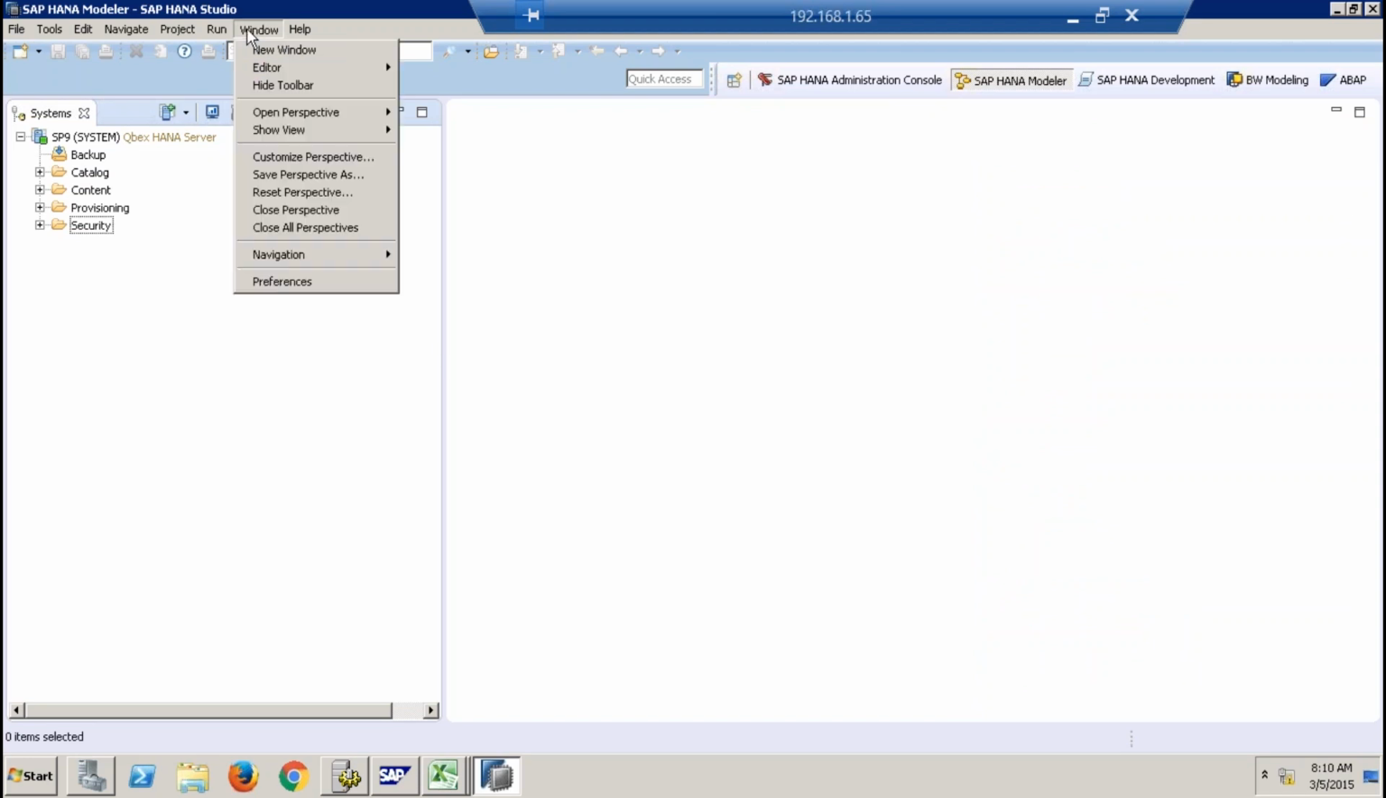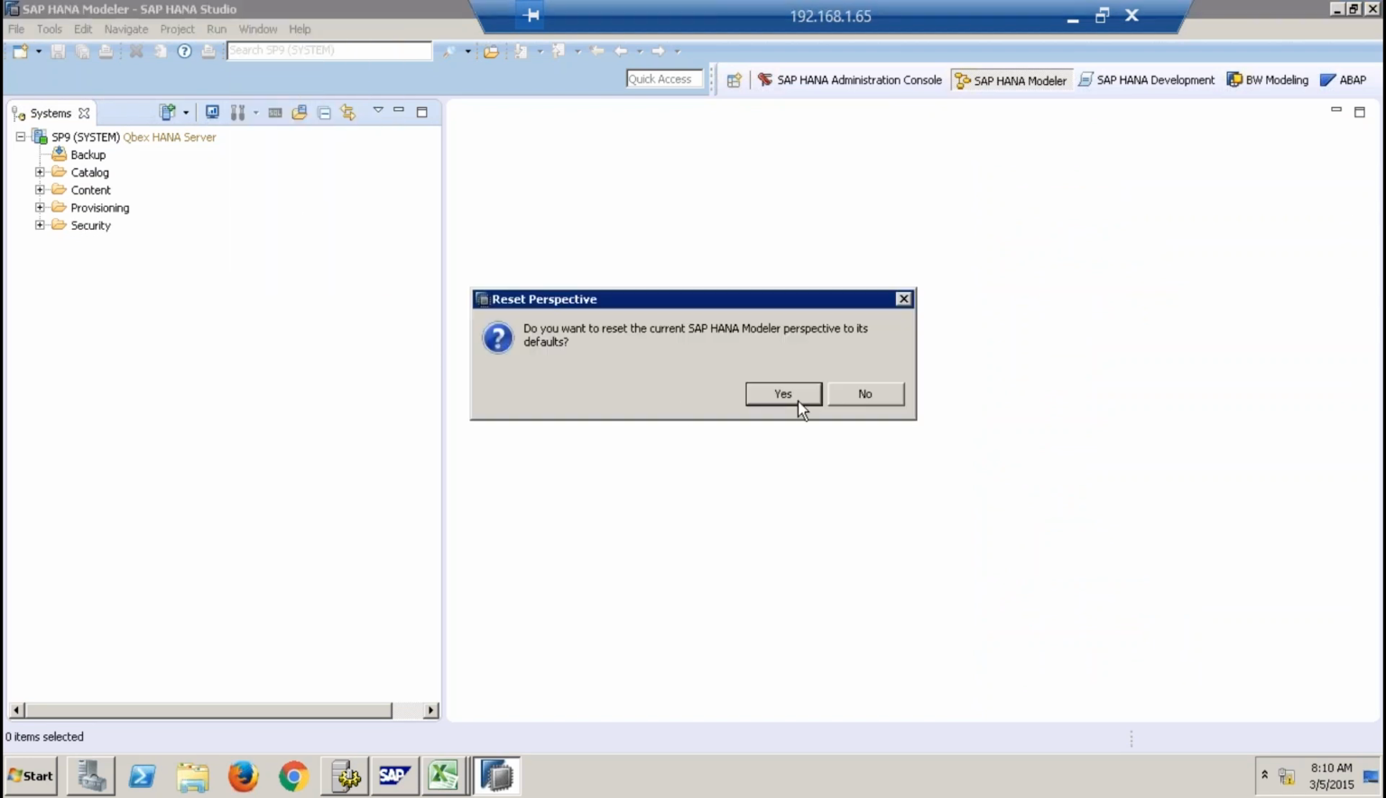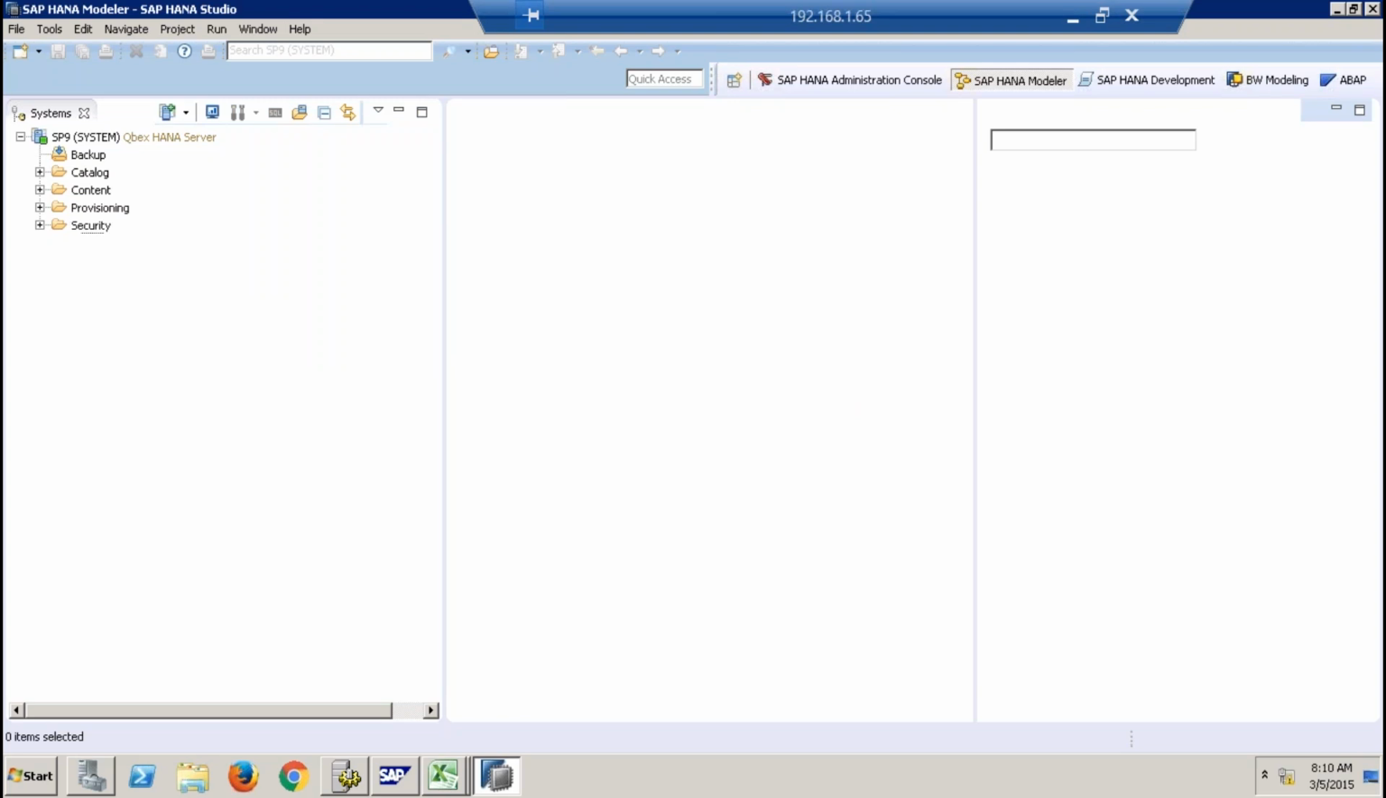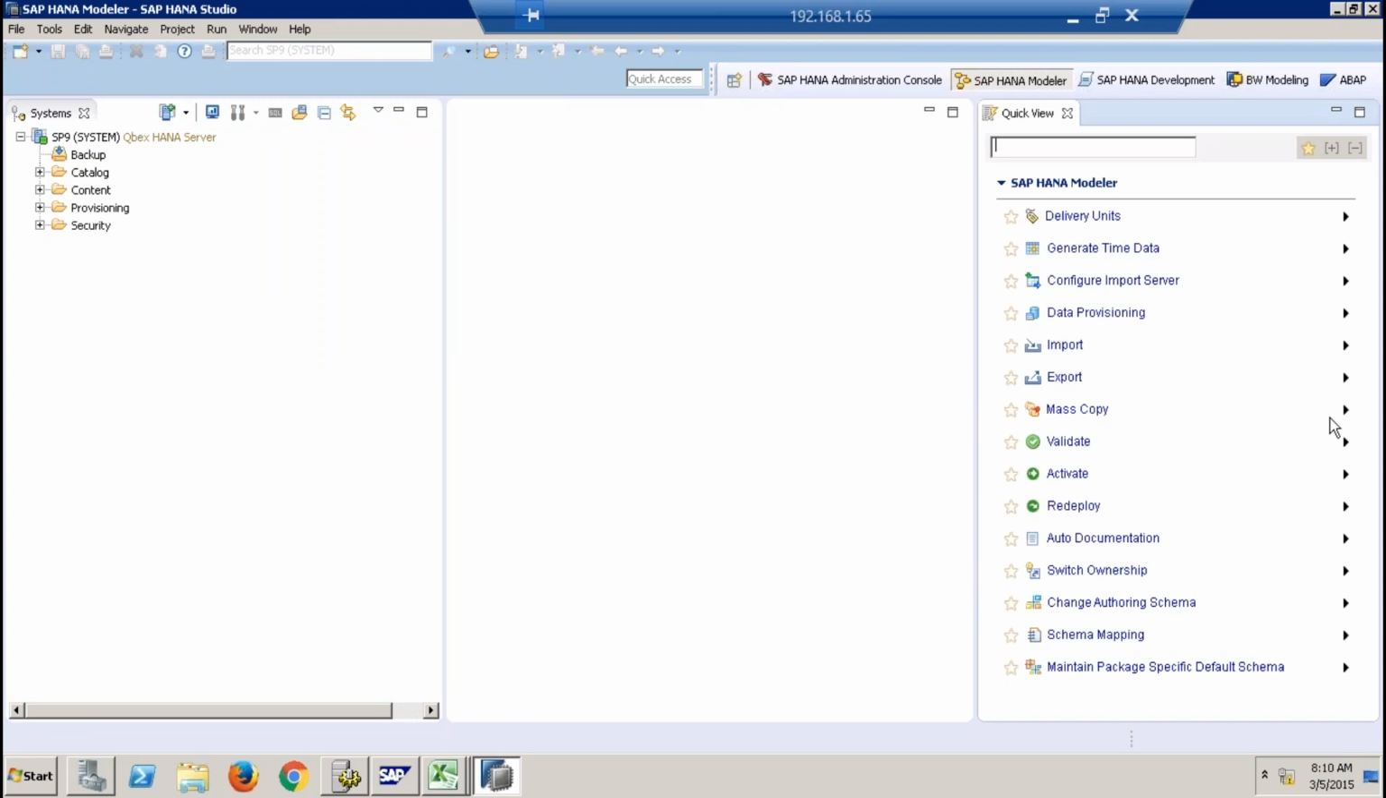And I think others should be fine. So what is this redeploy? What is? Redeploy in the quick view? Redeploy. Yeah. Sorry, I didn't understand what.